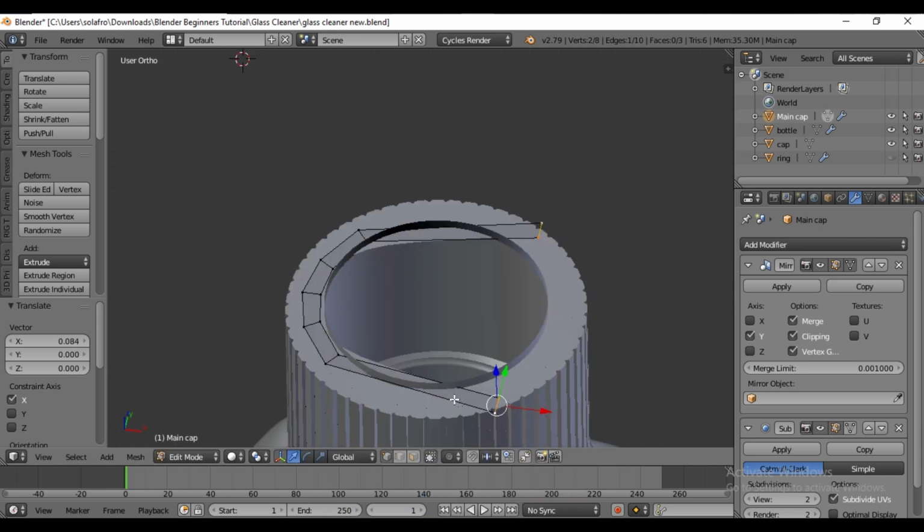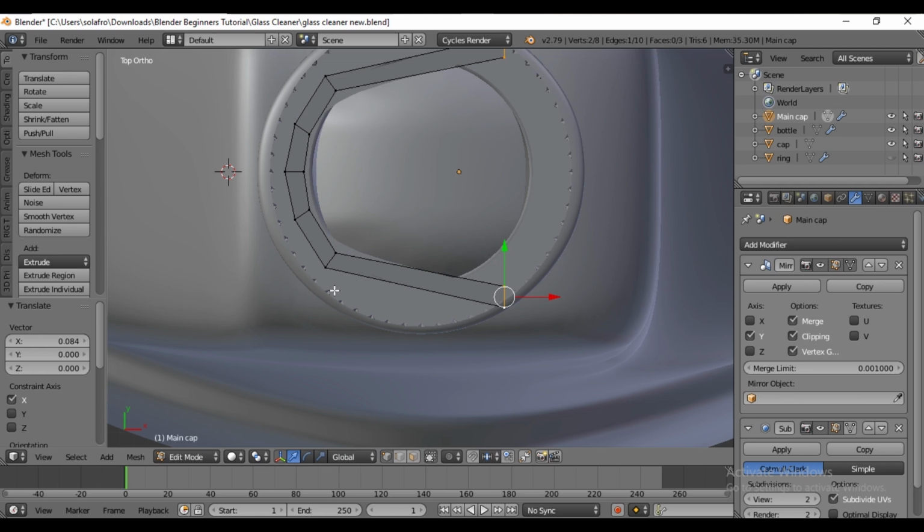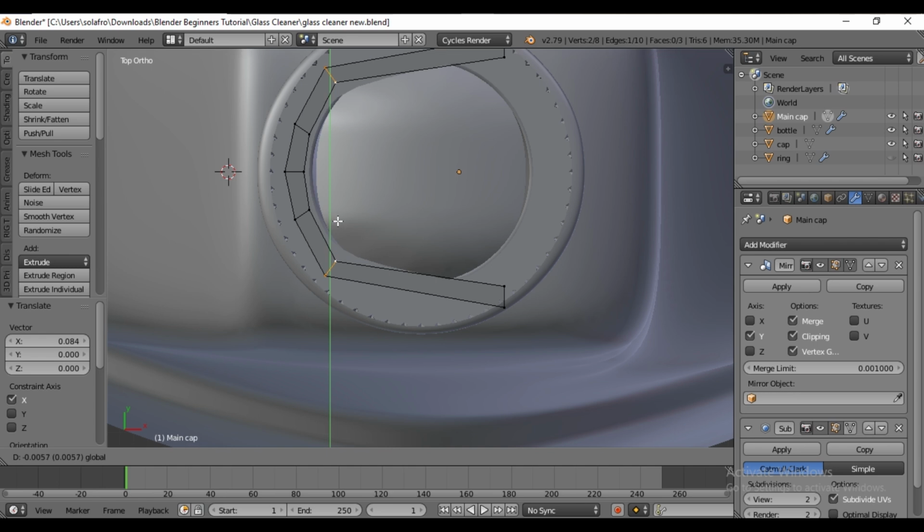Switch to top view by pressing 7 for a better perspective. We need to adjust the angle. It is not straight, so move the vertices in the Y-axis as needed. Ensure the vertices extend outside the ring.